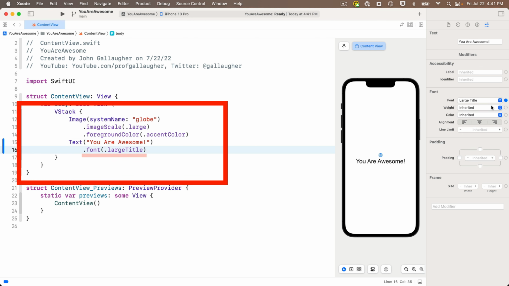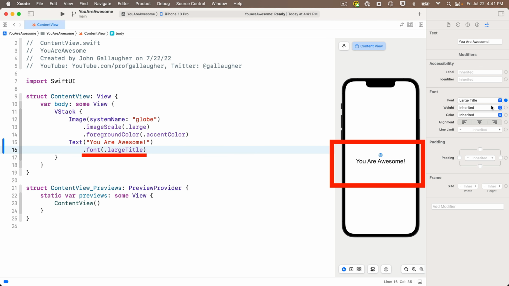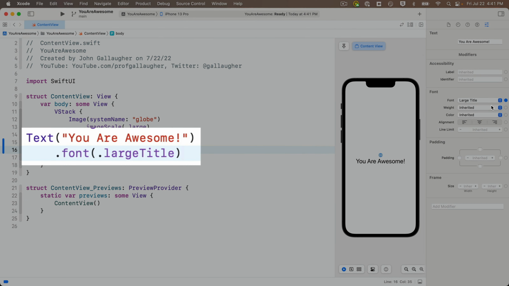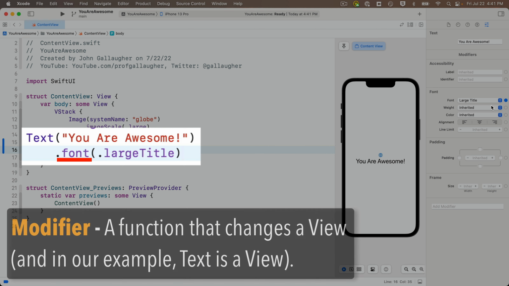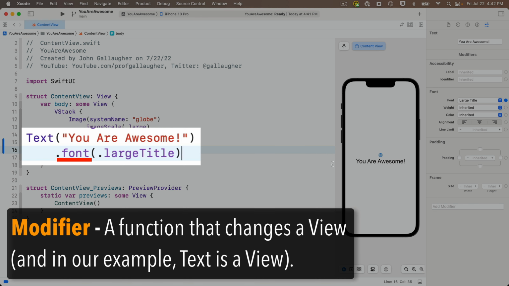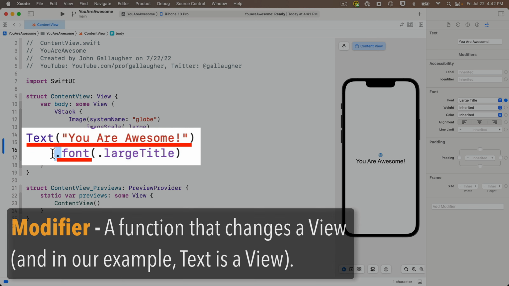Hey, Xcode, write some code for me. And I can see in the preview that the text "You are awesome" is now in larger type. Now this dot notation that you see in front of the word font, and there's no space between dot and font, means that font is a modifier. Font is a function or a little chunk of code that's modifying the user interface element above it. That user interface element is text.